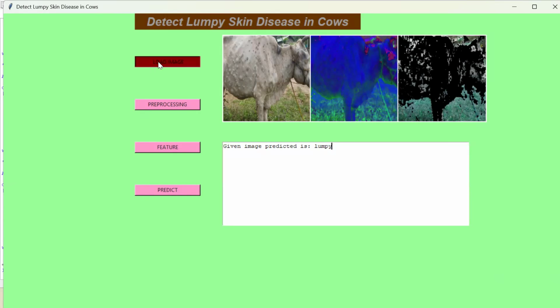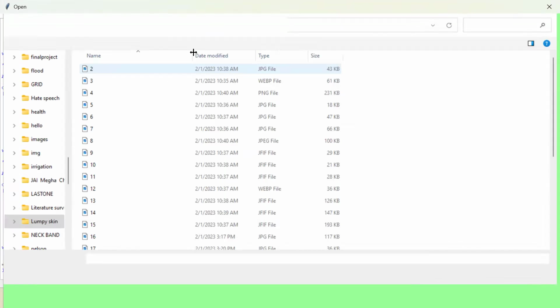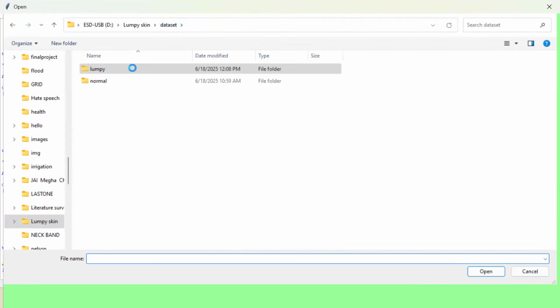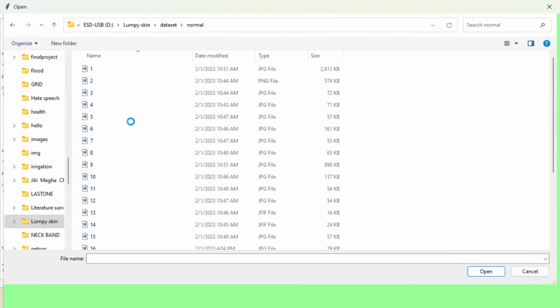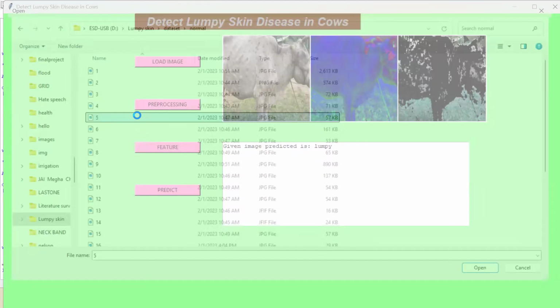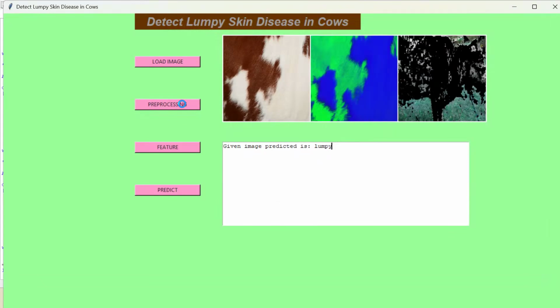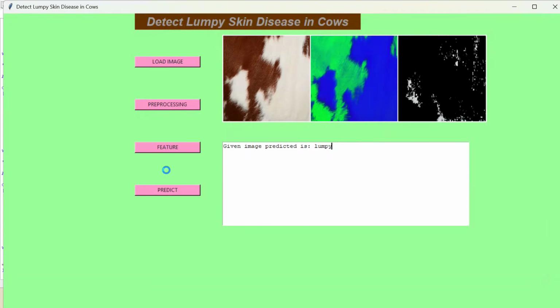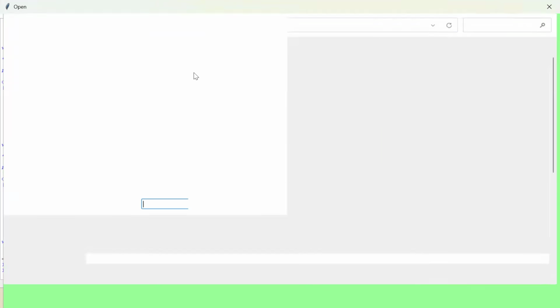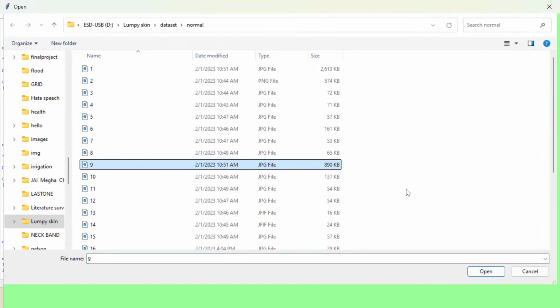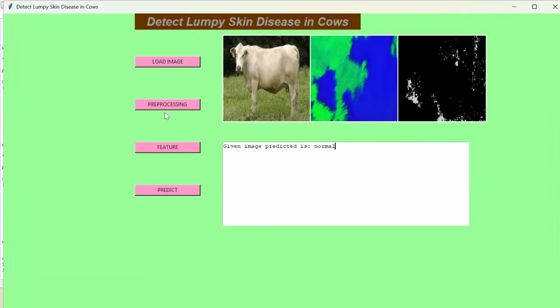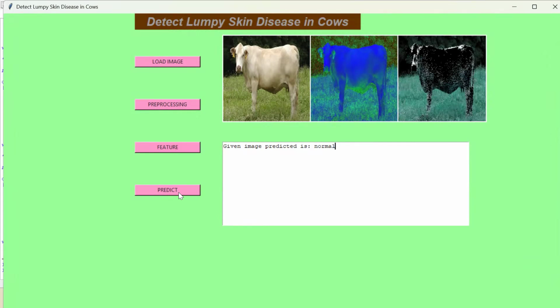You can select and check for the normal one. You can see the normal based on the selected image. You can check for another one. Feature extraction, then predict.